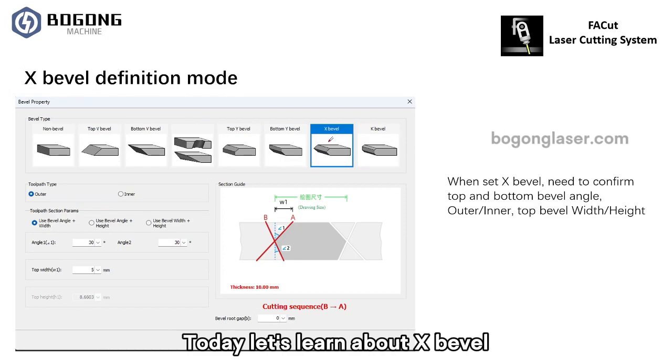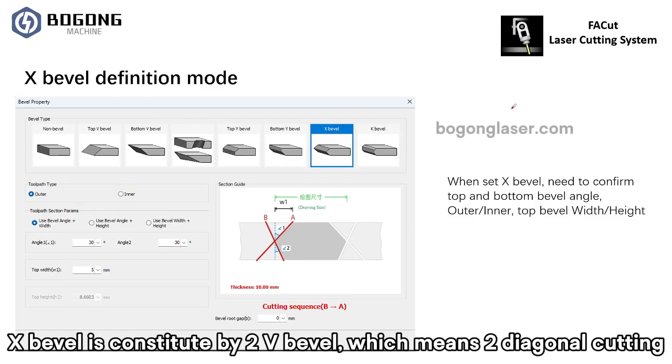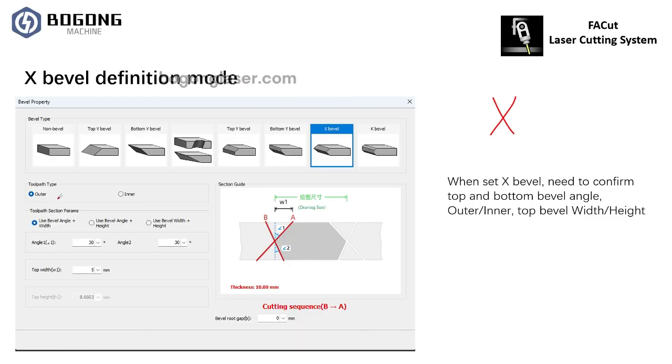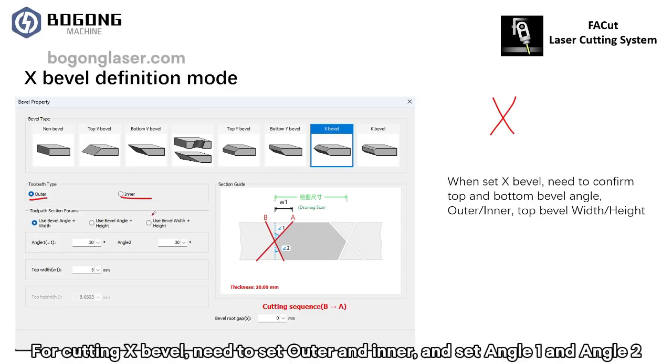Today let's learn about X-Bevel. X-Bevel is constituted by 2 V-bevels, which means 2 diagonal cuttings. The cutting path resembles the letter X. For cutting X-Bevels, you need to set outer and inner, and set angle 1 and angle 2.